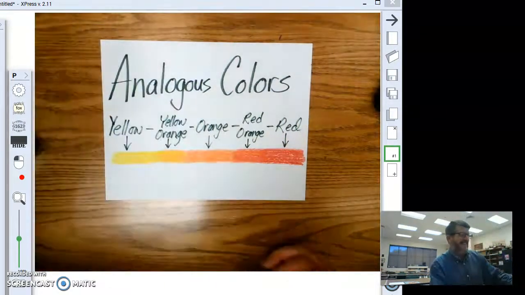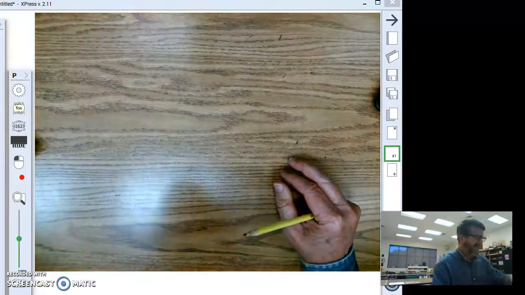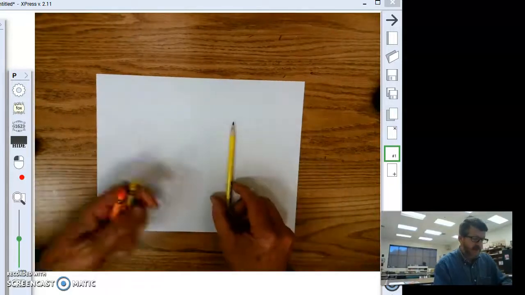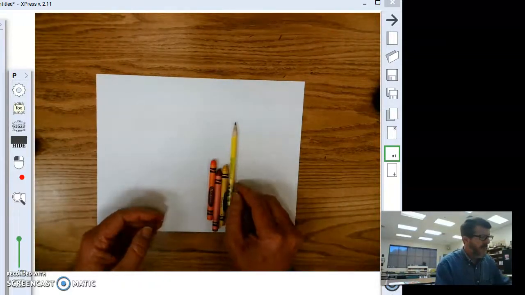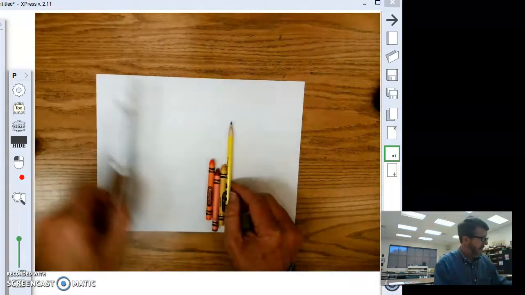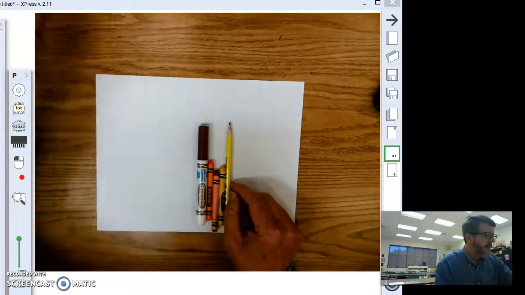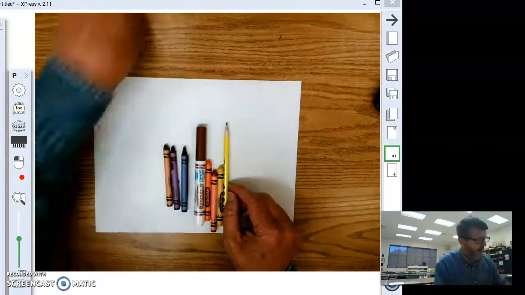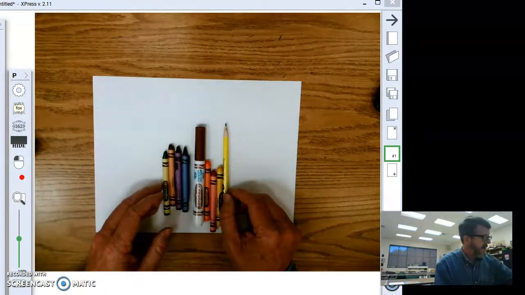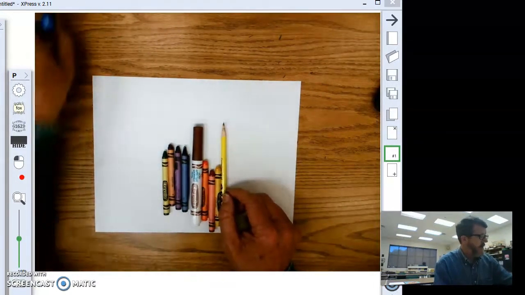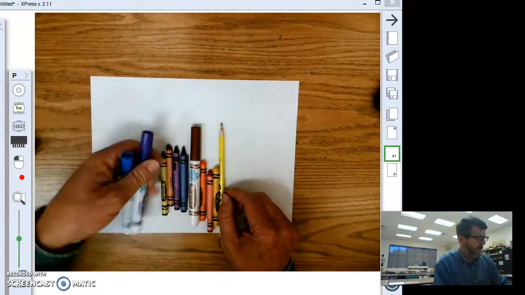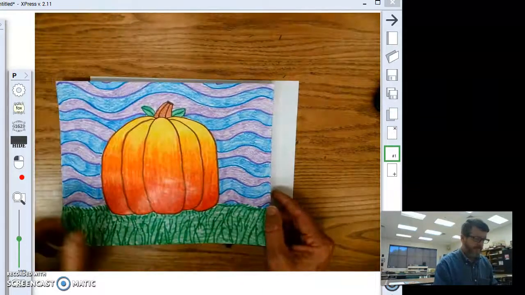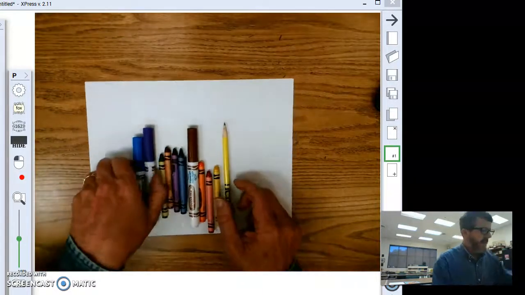All right, here we go. The first thing you need to do is get a sheet of paper, pencil, yellow, red, and orange crayon. You'll need a brown marker, blue and purple crayon, brown crayon, green crayon, and you might want to use a blue and purple marker also. These are all the things I used on this project. Let's begin.